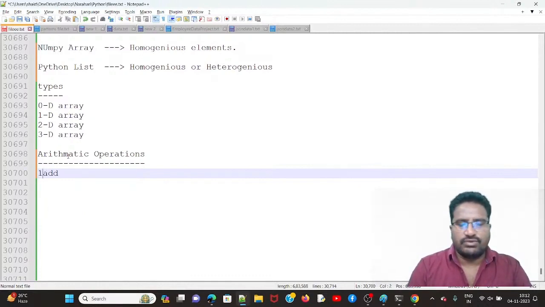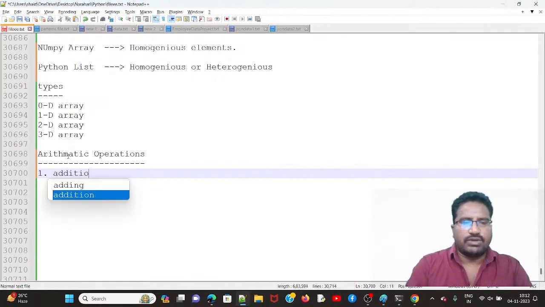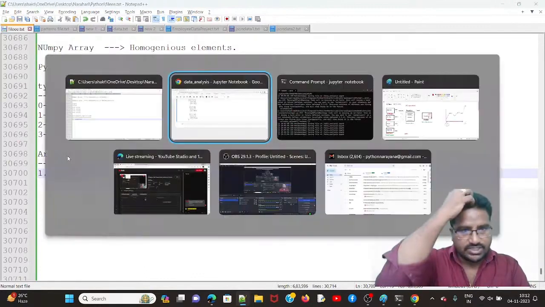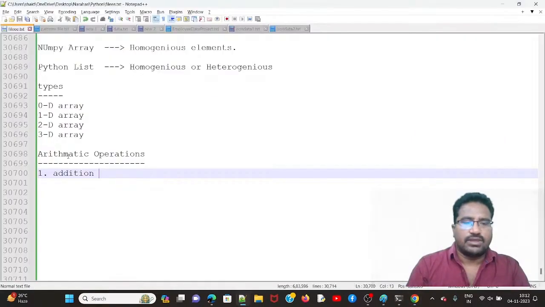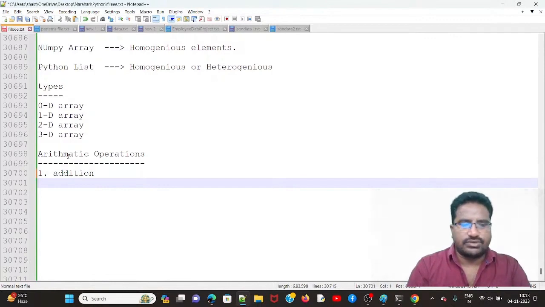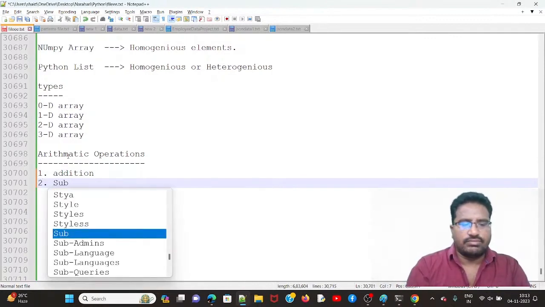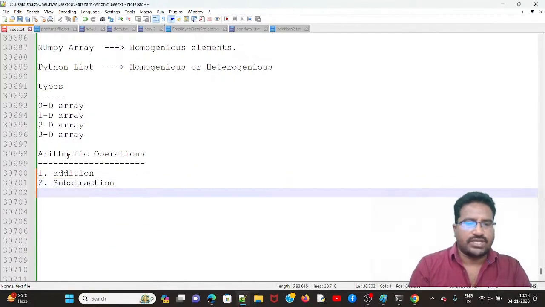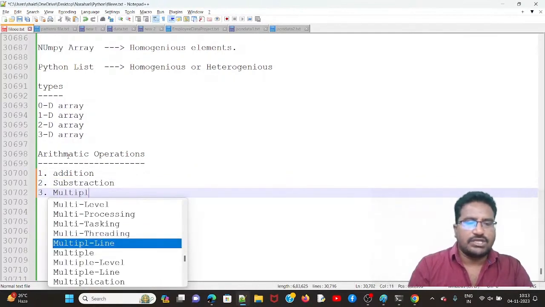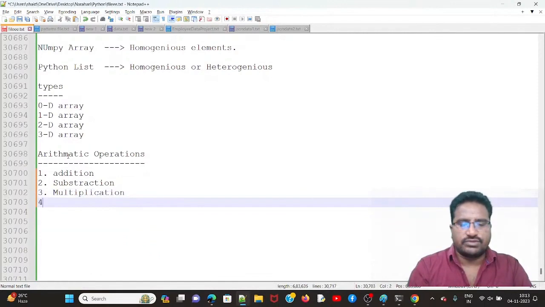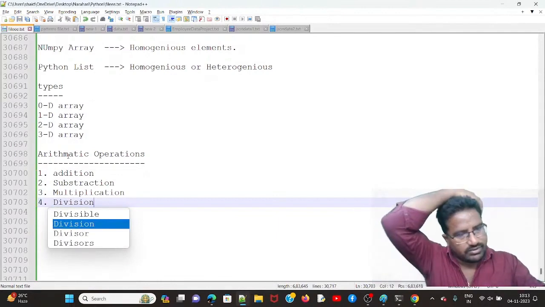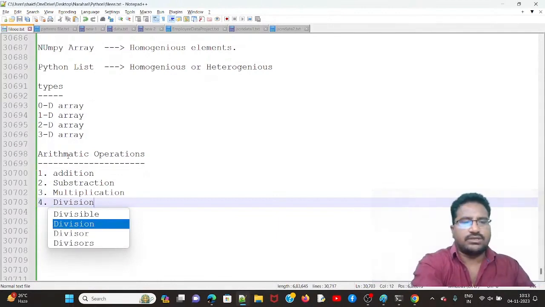First we perform the addition of two arrays, guys. Next we perform the subtraction. The third one is multiplication. The fourth one is division. First we see these operations: addition, subtraction, multiplication, division.